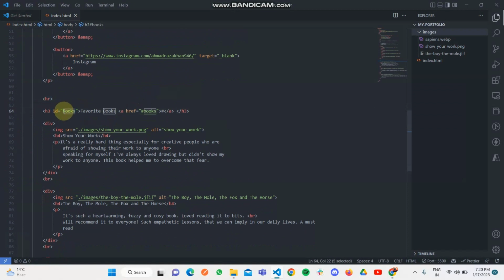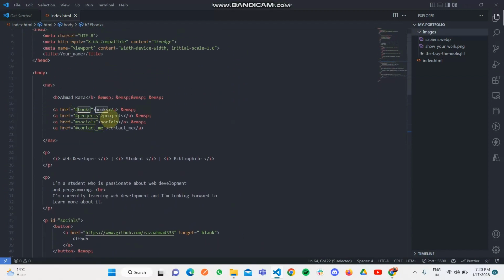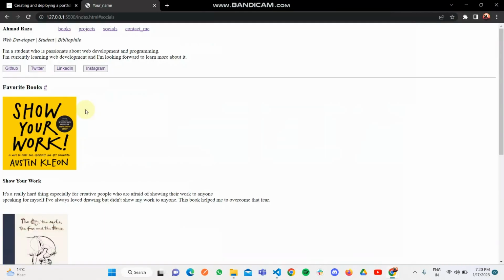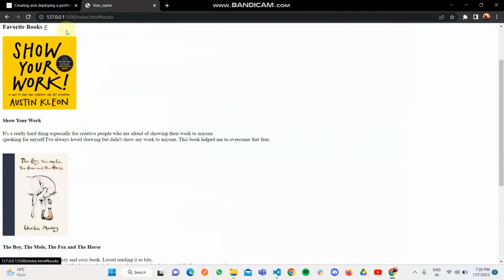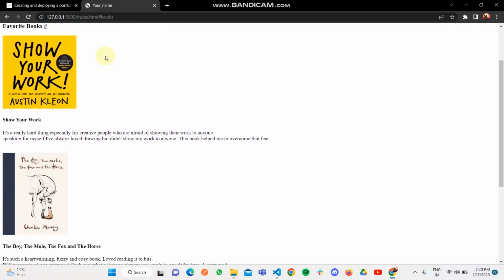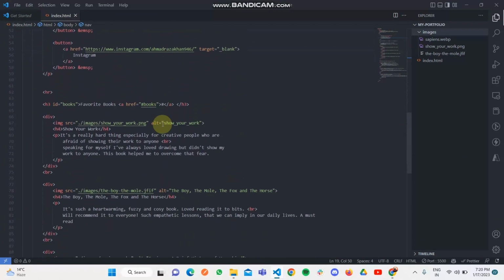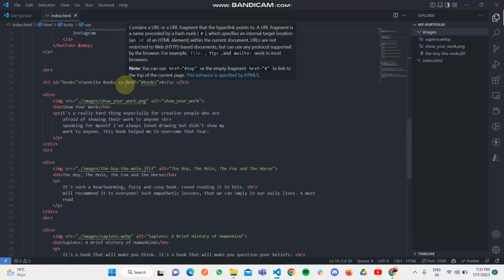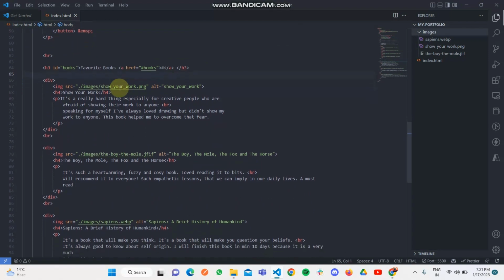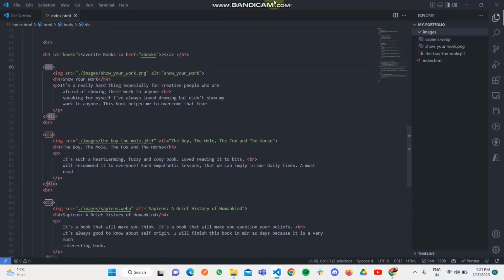So what will happen when we click this books link? It will scroll me to the section which has an ID of books. So let me click on this link. As we have seen, the web page scrolled, and it shows me that particular section. So you got it. And then I have used a div tag. Div tag is nothing but a container tag.